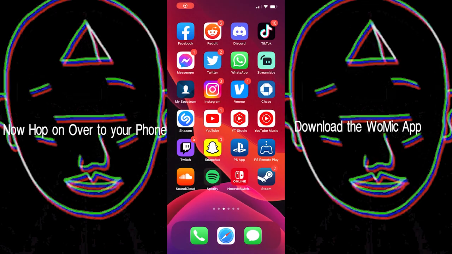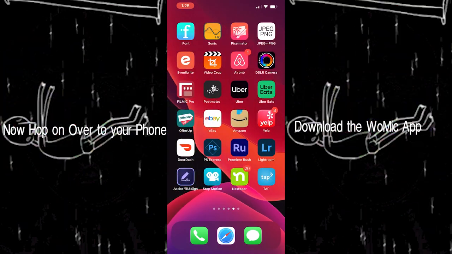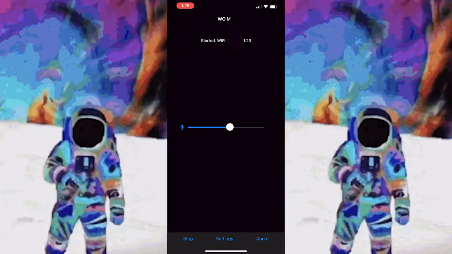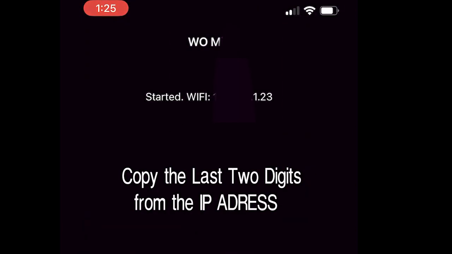Now on your phone, download the WoMic app. Tap on start, that's in the bottom left corner. On the top is an IP address, copy the last two digits.